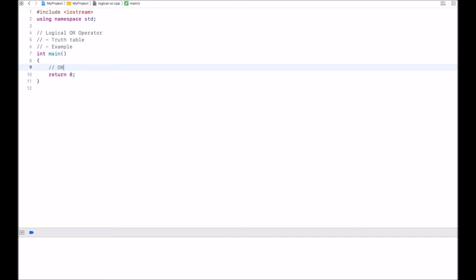Now the logical OR operator is represented by two vertical bars. It's a binary operator that expects two operands, A and B. A and B are really just placeholders, so it could be any condition, for example, number larger than 0 or is sunny. And this assumes that is sunny is a Boolean variable, so we have the Boolean value already, but it could be really just any condition.